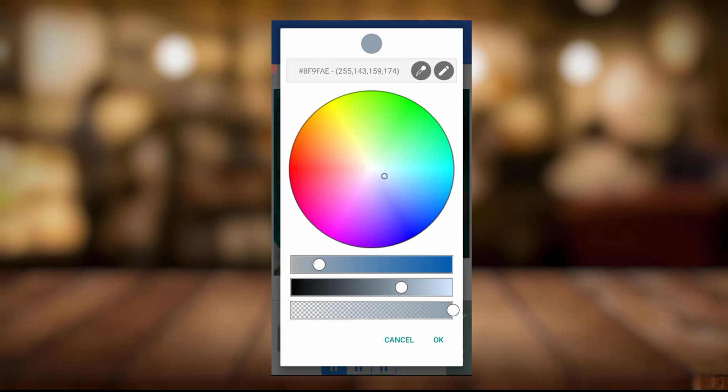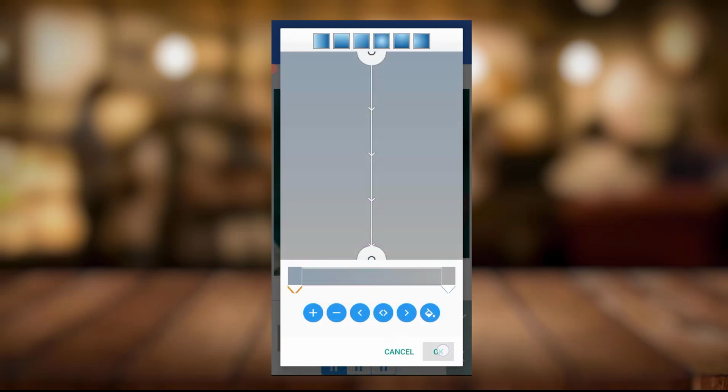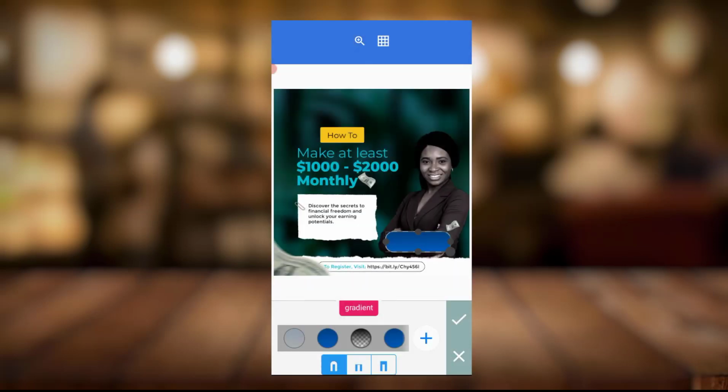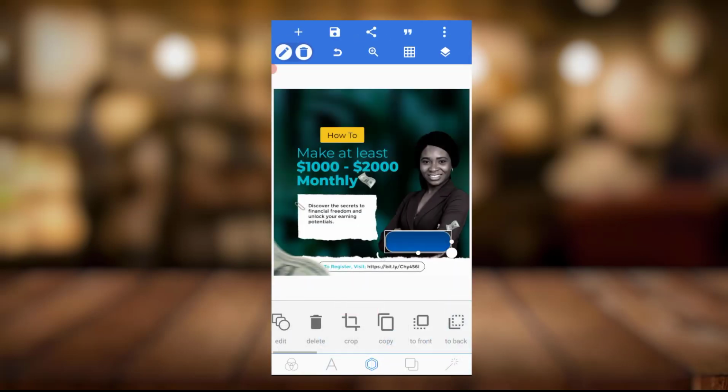Then for this other part, look at it. This is the color code 8F9FAE. See the color code by this side. I just hope you're seeing my finger on the tabs. That's the color code, the same pattern of gradients. So click on this check mark.